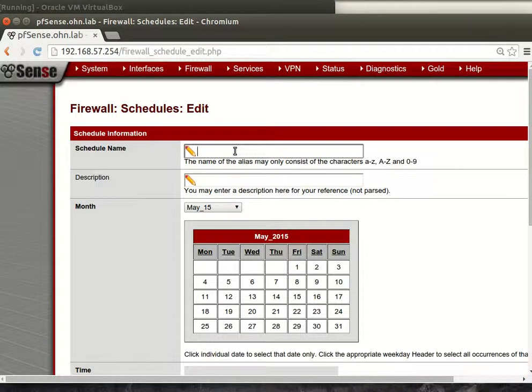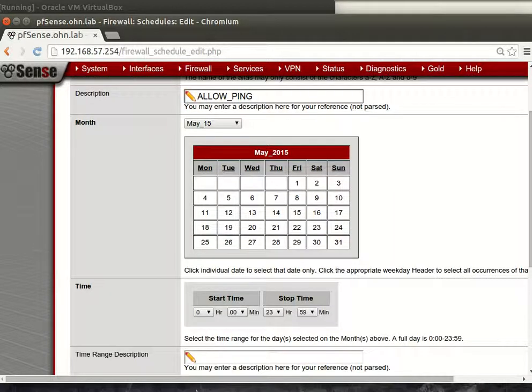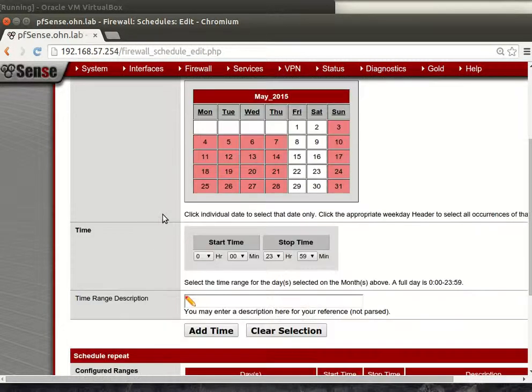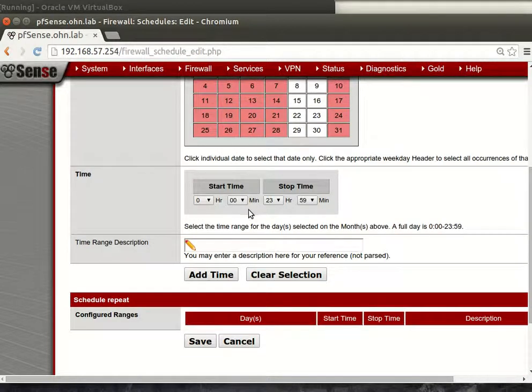Now you can say this is the schedule name, allow ping, and for the description, let's copy this and paste here. And okay, we will allow ping Monday, Tuesday, Thursday, and we have Friday off, Saturday off, and Sunday off. Or no, Sunday we'll have. Just we have fine.